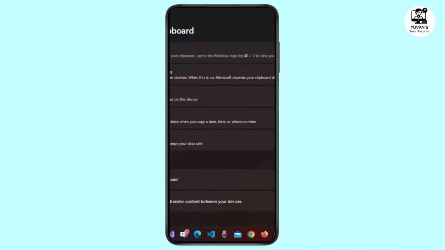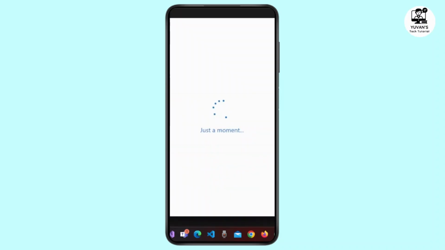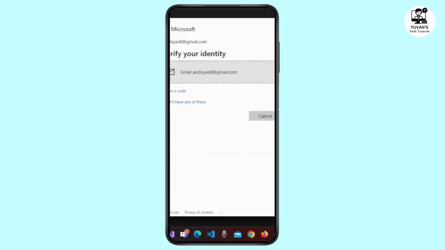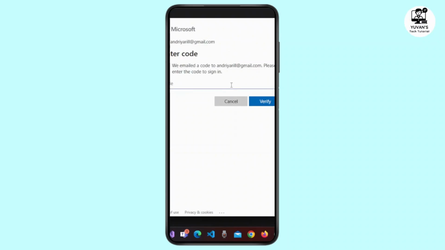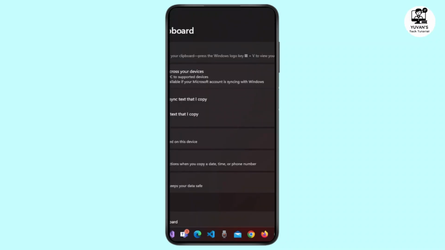The next thing you need to do is click on get started, which is written here under across devices. So click on get started and here you need to verify your identity. Now you need to enter the code that you have received on your email. Open your email and enter the code that you have received. Once you have done that, click on the verify button. Here you need to click on automatically sync text that I copy.